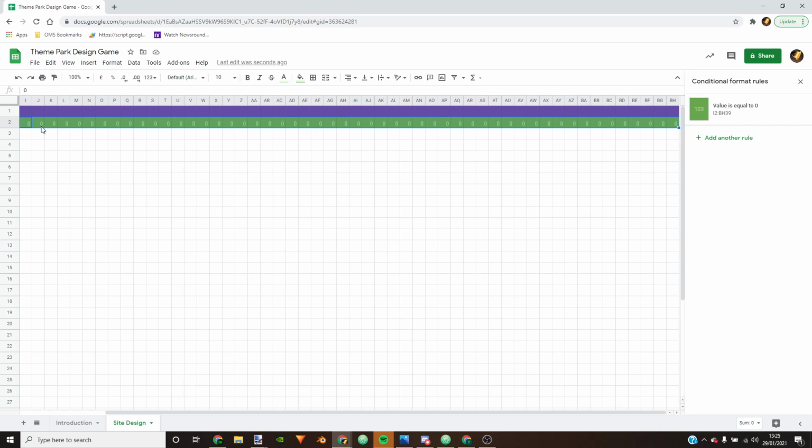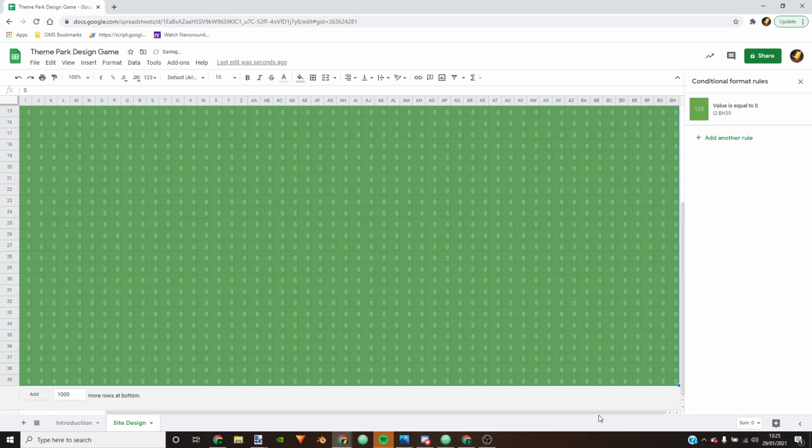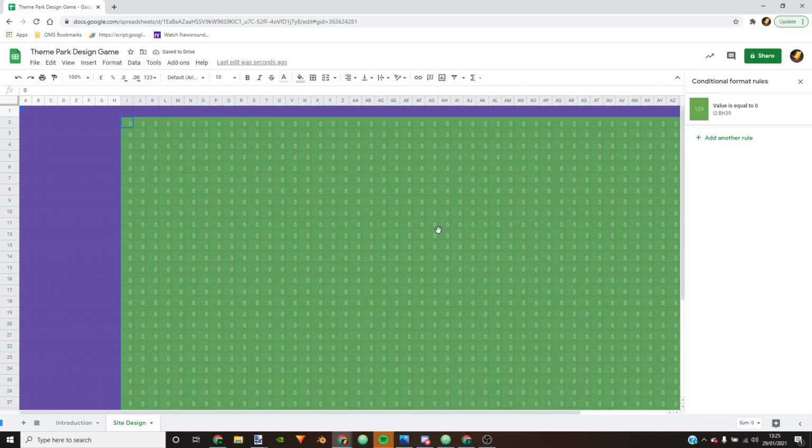And as soon as those zeros go into the cell, this rule kicks in and says, oh, it's 0 in the cell, that cell must be green. I can now highlight all of that row and do the same thing by dragging it down and get it. So we now have one giant green field for us to build in.